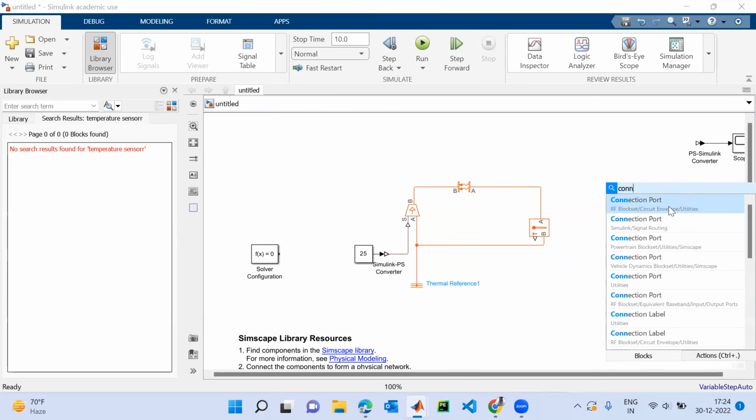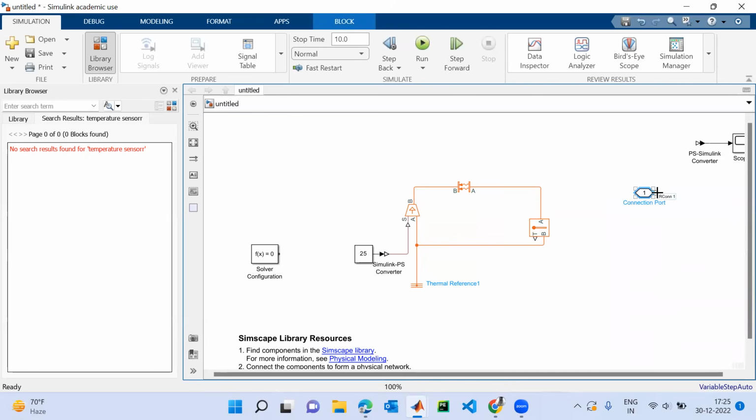So you can see here connection port. So I have taken this connection port. I will connect it here. Just let me rotate a bit so that it can look fine. Okay. So now I have connected it. And here this temperature is a physical signal. So I need to convert it in terms of Simulink signal. So I need just the reverse of this Simulink PS converter. I need PS Simulink converter.